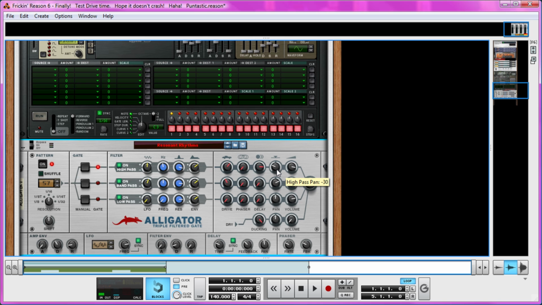Then you got the high pass pan, and the band pass and low pass, obviously. Just panning it left and right, and volume as well. And you could also bring in the dry signal in addition to that. Again, making it a really cool kind of, this is almost a multi-band parallel compressor if you want it to be. It can do all kinds of stuff.